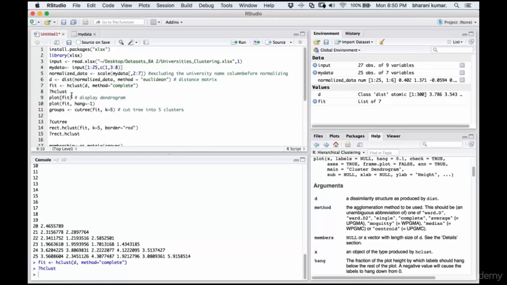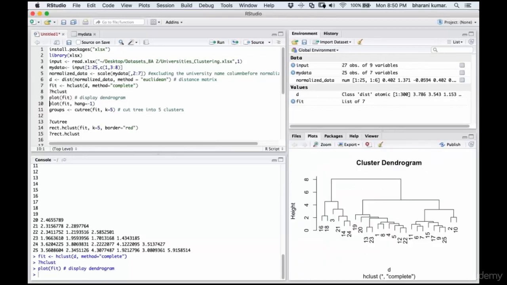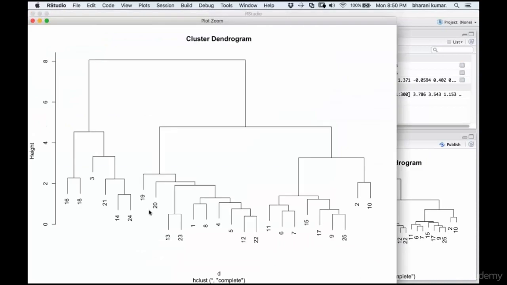Now if you run this function called plot of fit, you should be able to see the dendrogram. This is the dendrogram. If you clearly notice here, universities 2 and 10 are clustered together. Universities 9 and 25 are clustered together. But I think I can arrange it in a much better way.